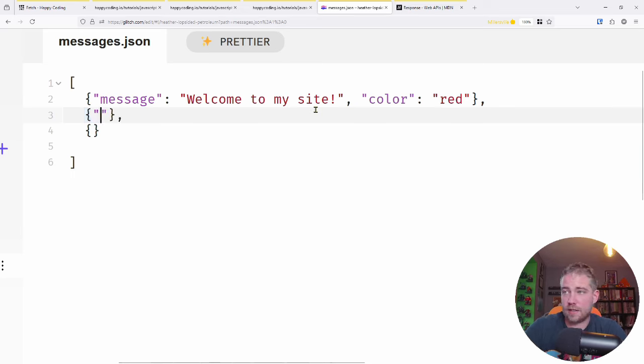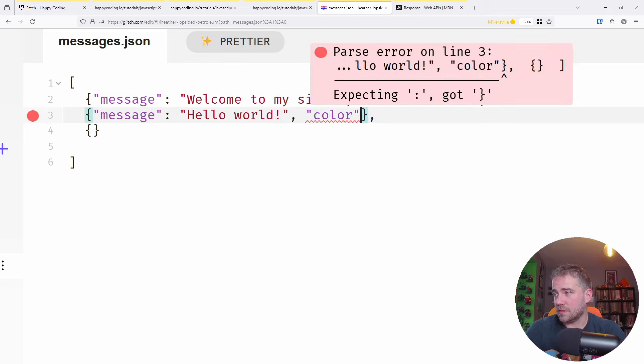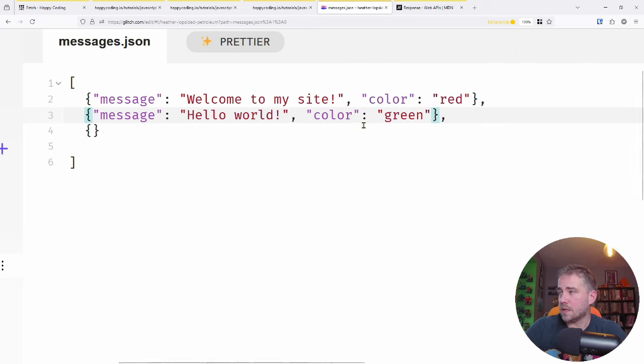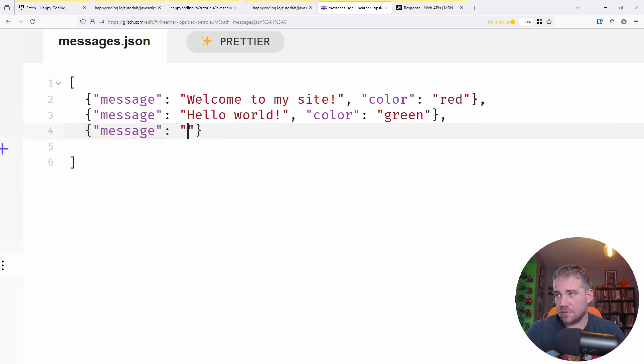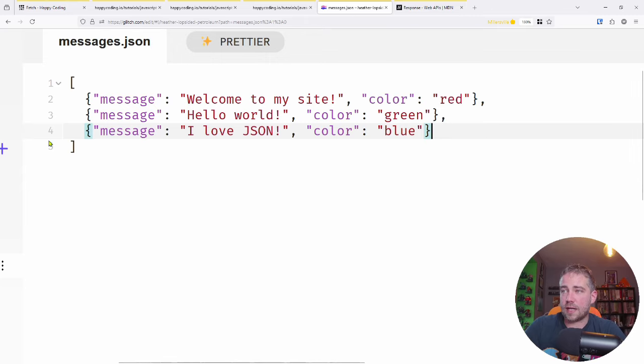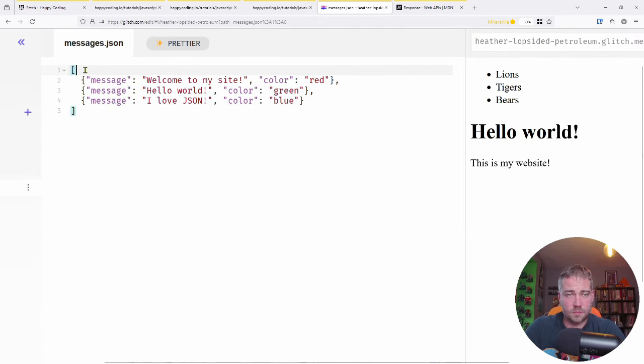So I can add a few. I'll say message, I always make that typo, and I'll say, I don't know, "hello world," and I'll give it a color of green maybe. And then one more, I'll say message, "I love JSON," and then a color of blue. Okay, so now I've got my array of objects, and those objects contain fields, and it's in its own file.